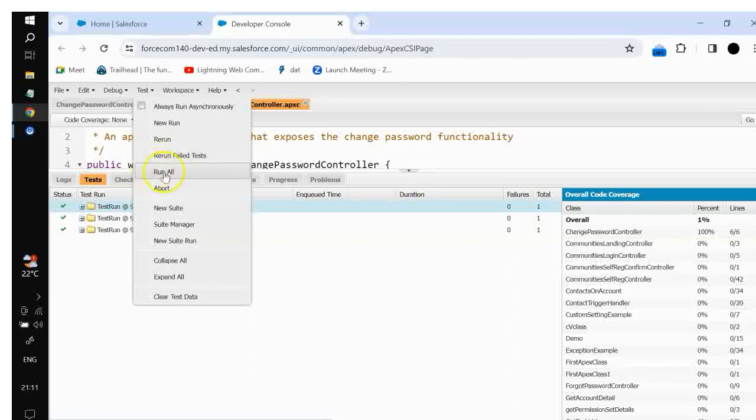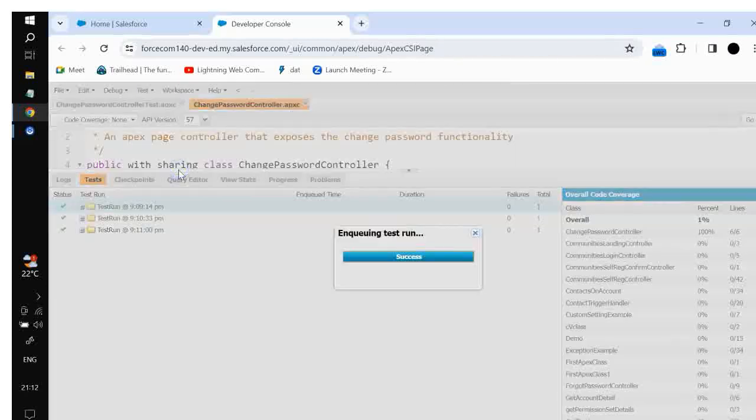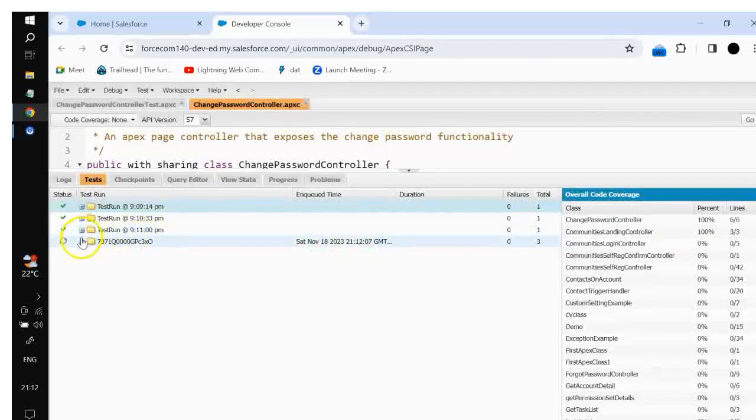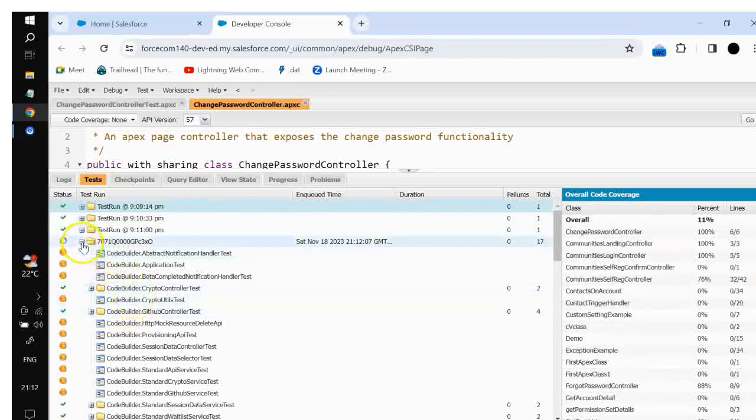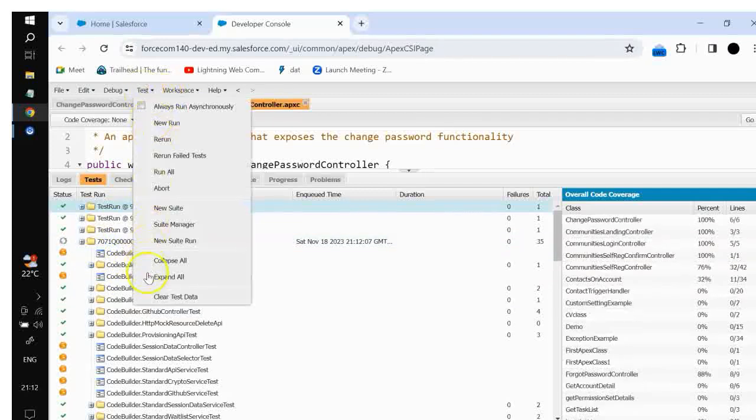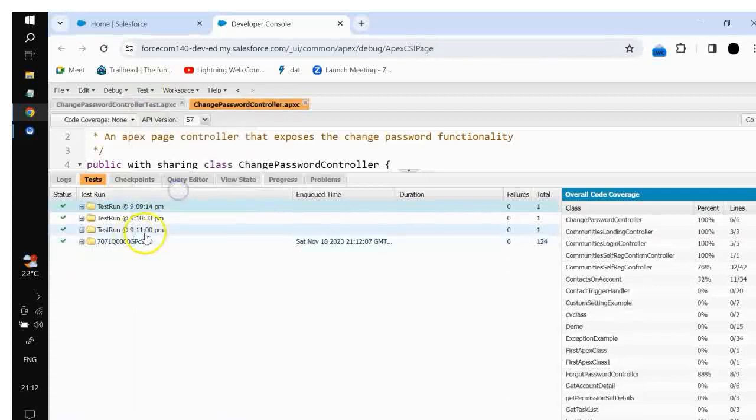If we click on run all tests, the org level test classes will run. So all the test classes which are in this org will run if I click on run all tests. I have clicked on that, it is doing the test run. Now you can see it will have all the test classes which will be running. So these are all the test classes which are there in this org. If we want to abort this, this operation will be aborted.